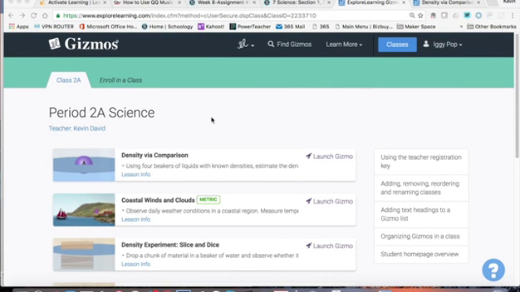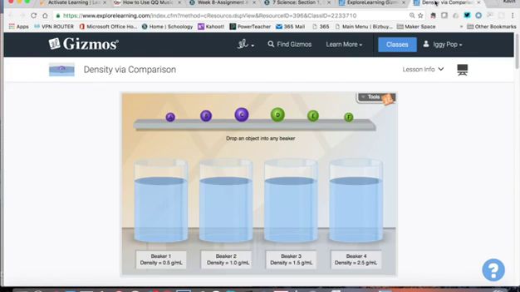Now, when you get into your class, for your specific science class, you'll see the list of gizmos that I've set up there for you that we'll be using throughout the year. You'll click on the appropriate one. It says Launch Gizmo. Now, that's going to open up in a separate window, and it might take a little bit of time for the simulation to load depending on internet speed, so just be patient.